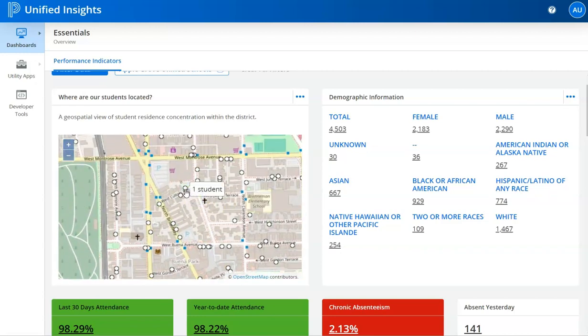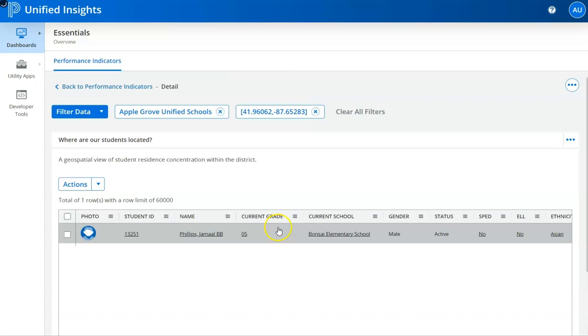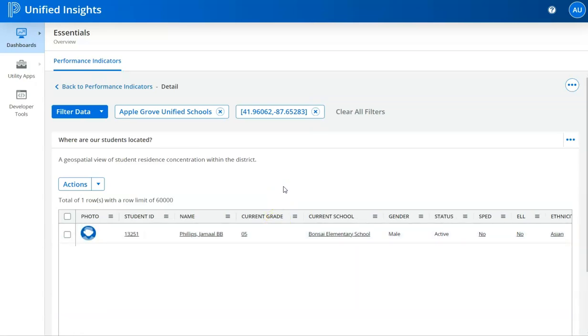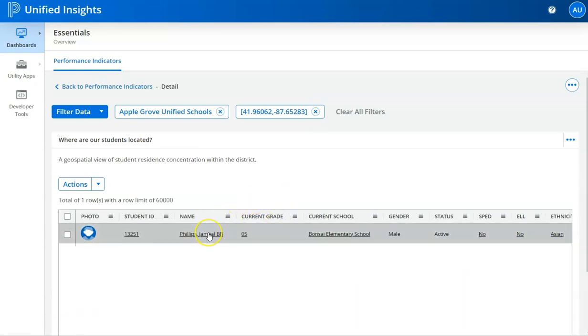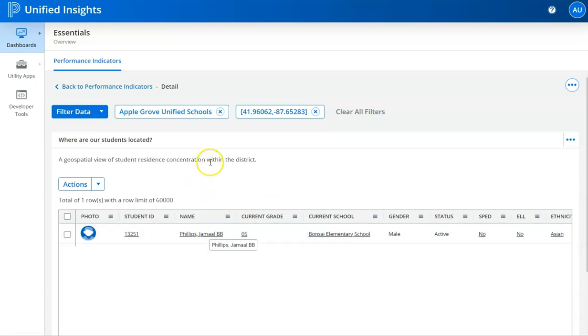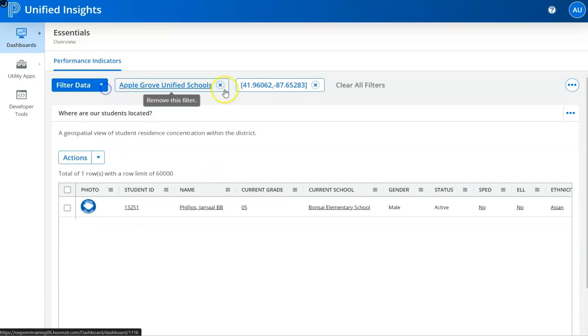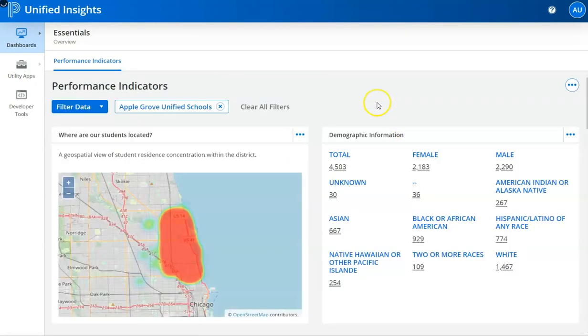And when I get down to the white dots, these are students. When I click on this, it is going to open up that student in a list. If I wanted to view the student's profile, I would click on their name and it would open up that student's profile in a new tab. I'm going to go back here.